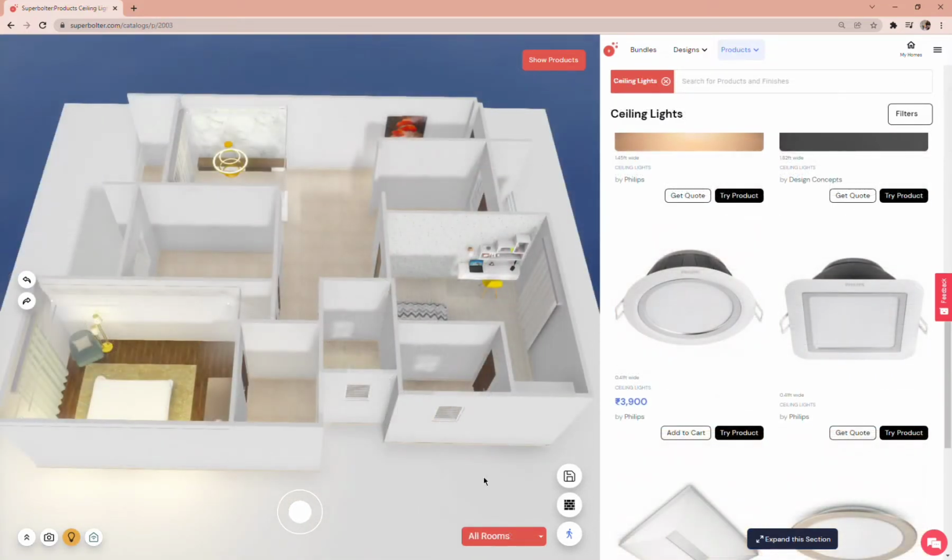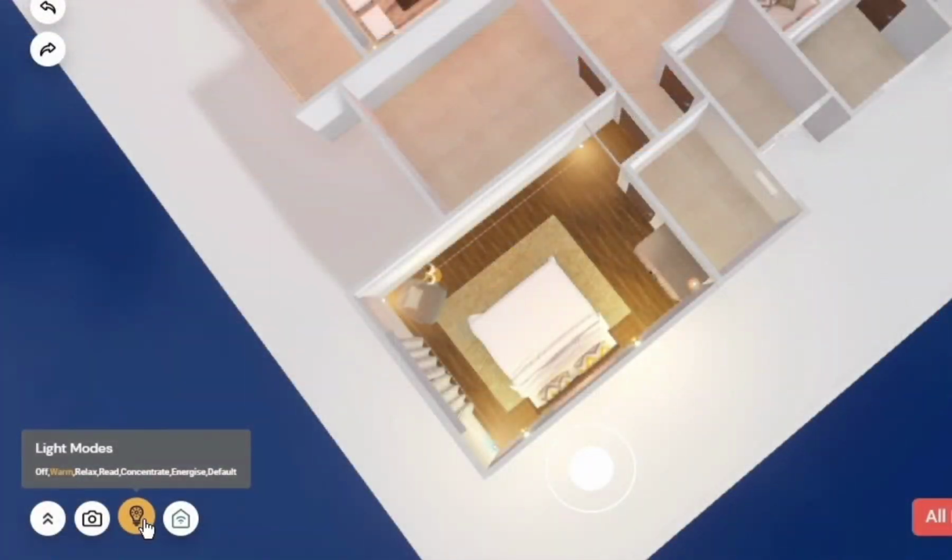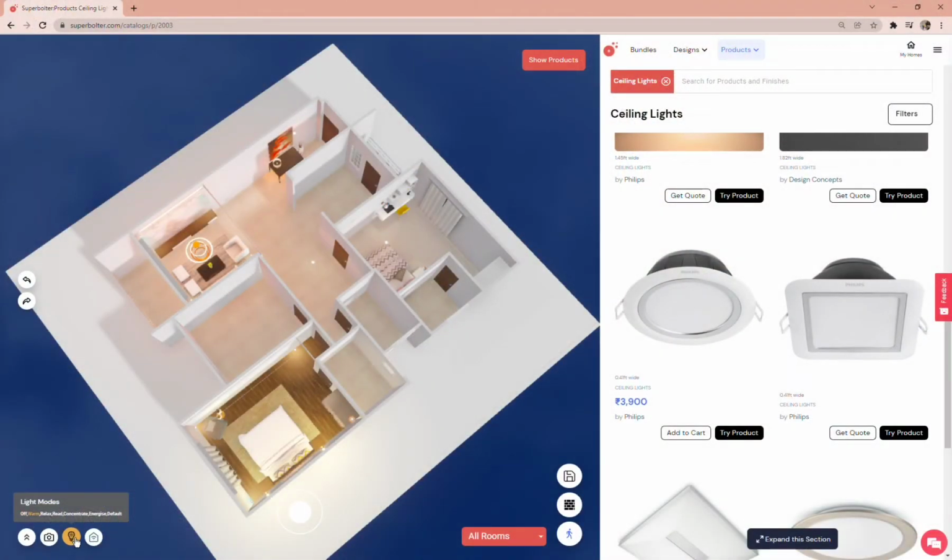Add some lights in your home. And here is the moment of magic. Click on the light bulb and see your home in different light modes.